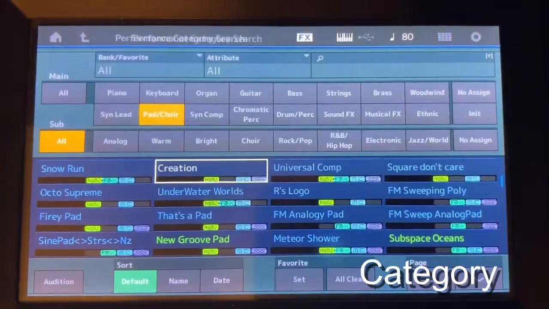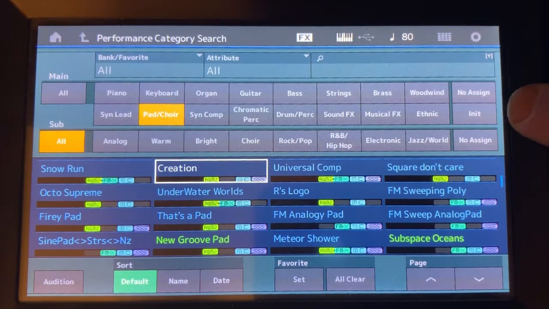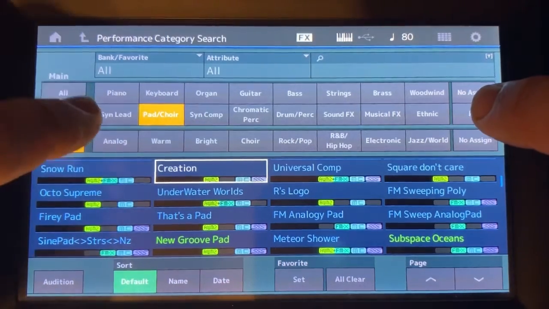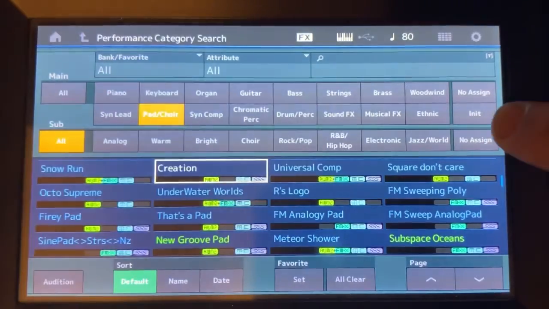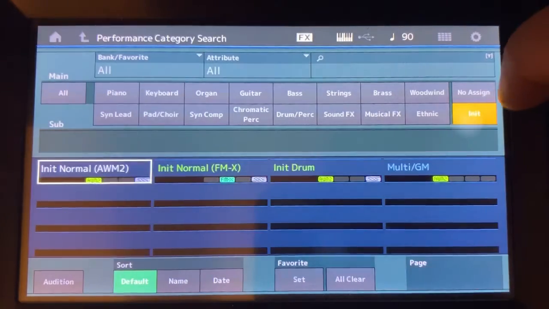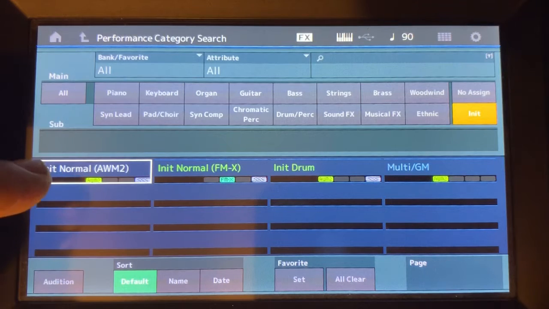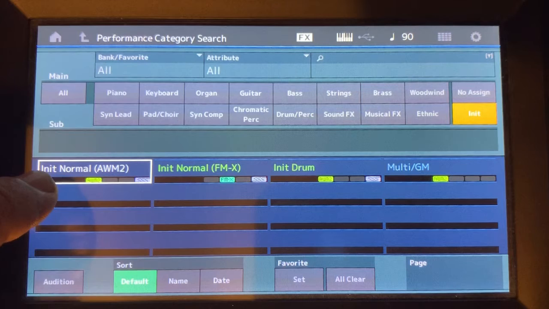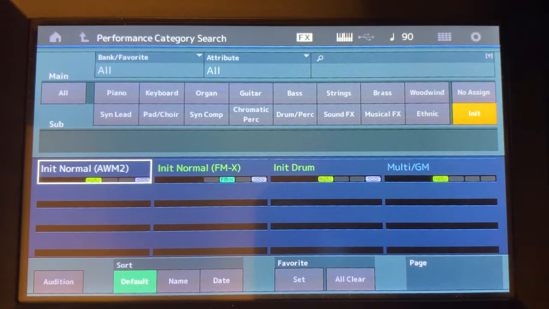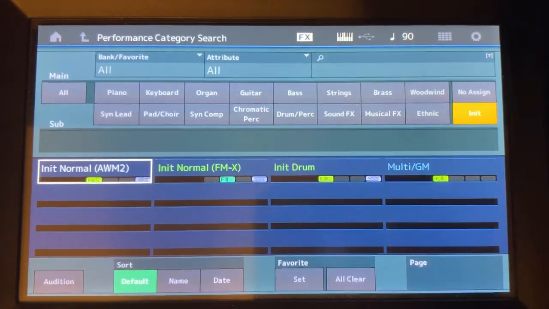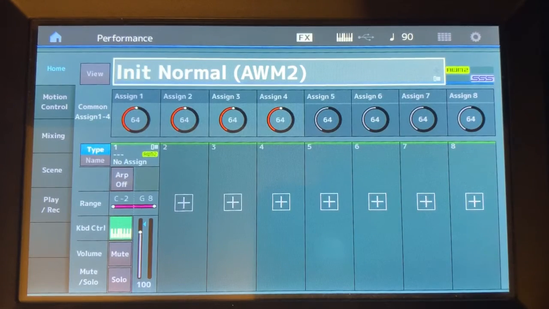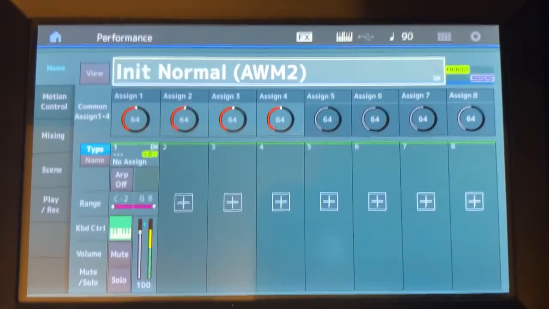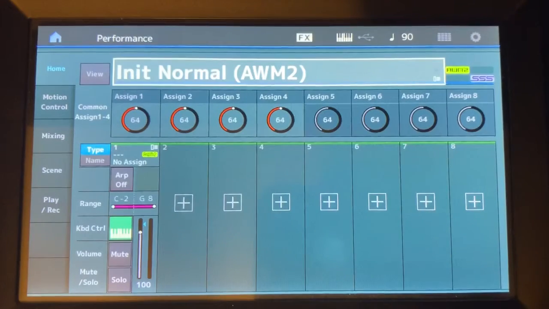So Category, and then it's going to take you to this page, and in this page you're going to press Initial. Basically you have all your categories here, and once you get here you go to Initial and pick this one, the normal AWM2, and press Enter. And there it is. Now I have an empty template with a really yucky keyboard.